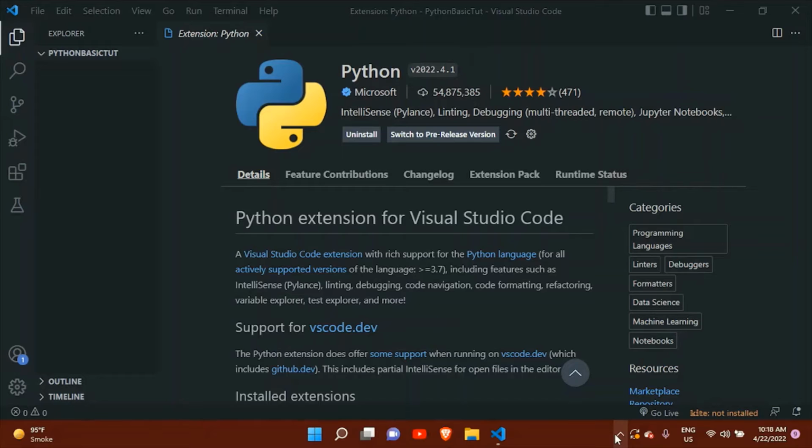Let's make a Python file. To do this, simply make a new file. Name this file anything, but make sure you type .py at the end. So I'm going to name this file main.py.